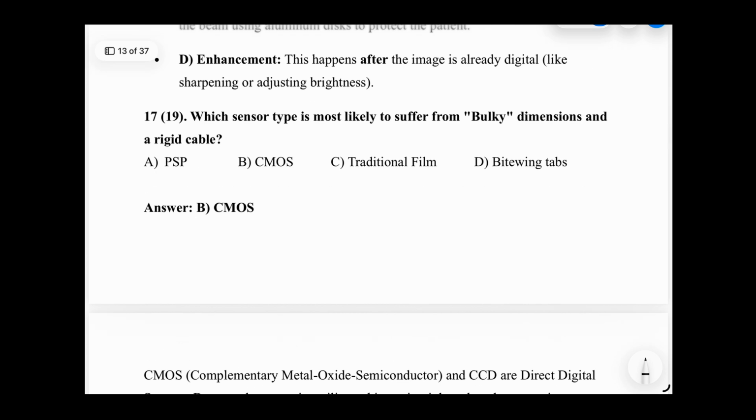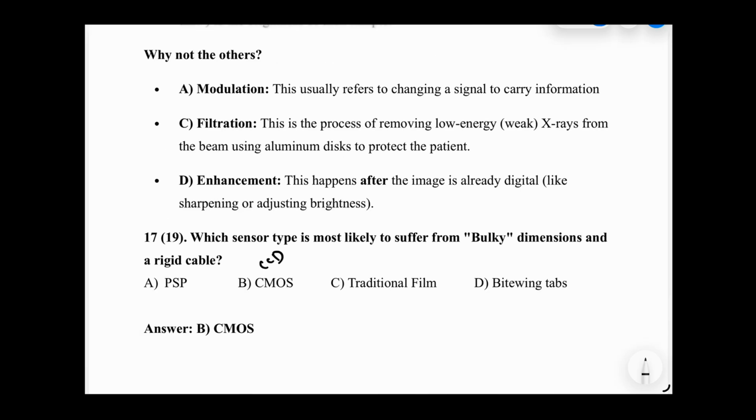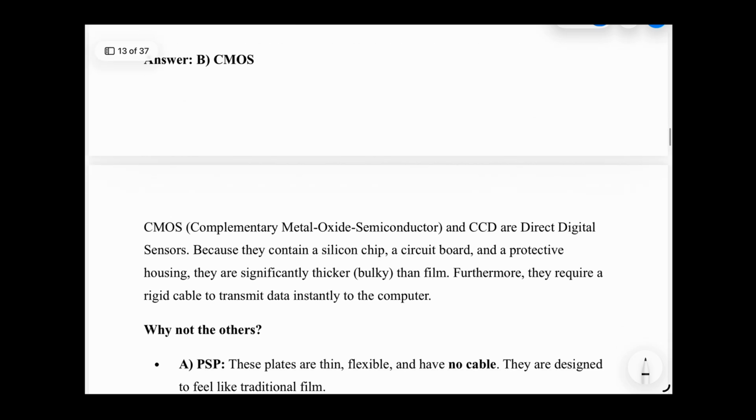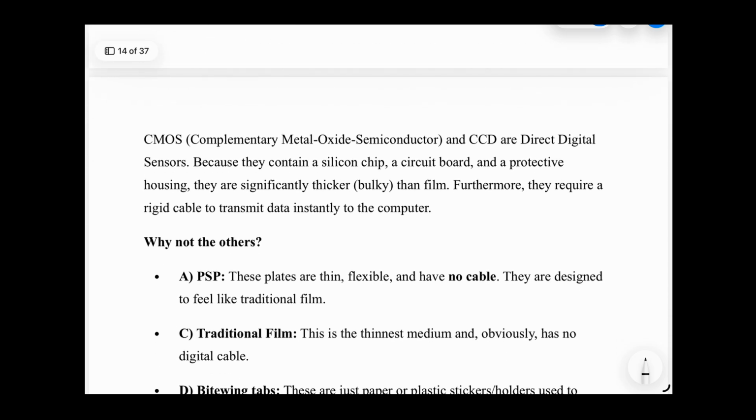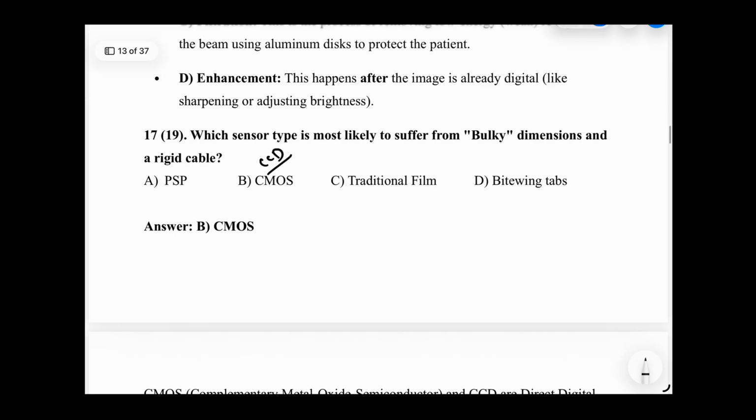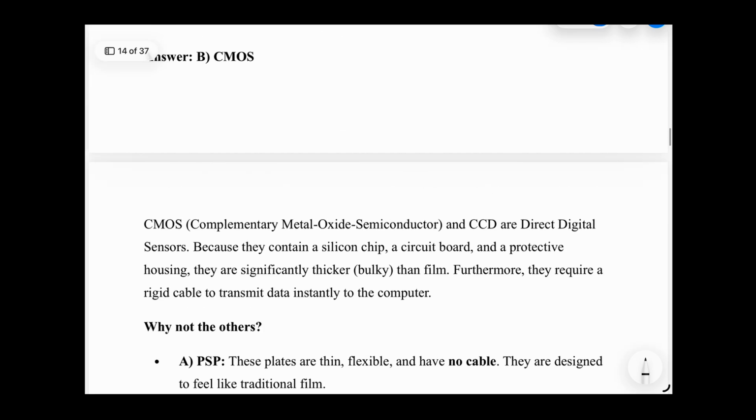Then next, which sensor type is most likely to suffer from bulky dimension and rigid cable? If CCD was the option here instead of CMOS, it is also correct. Let's see how. So CMOS or CCD are direct digital sensors, and because they contain silicon chip, a circuit board and protective housing, they are significantly thicker than the film, and furthermore they require a rigid cable to transmit data instantly to the computer. Okay, so the CCD or CMOS are the correct answers. So answer B is the correct.